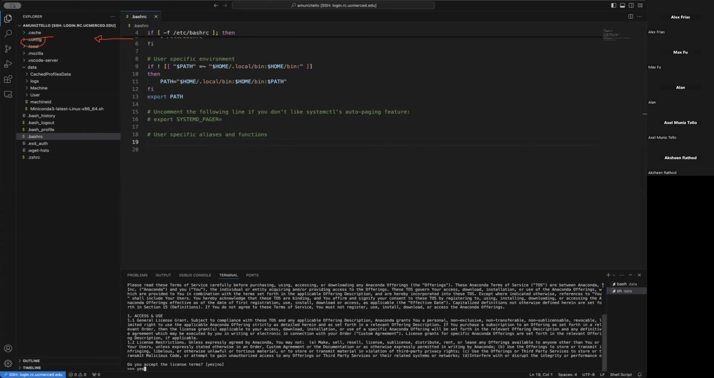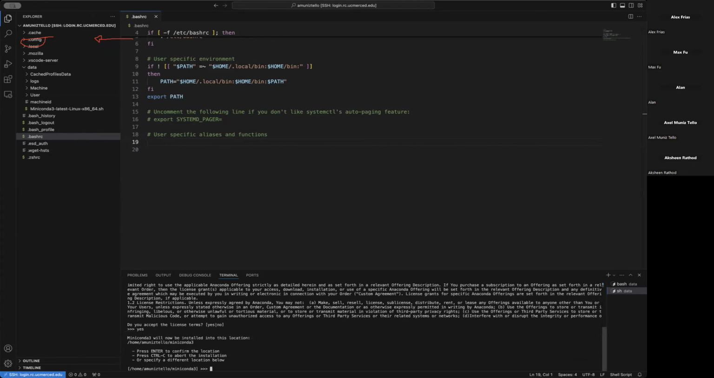Oh, okay, perfect. And then here, you're going to retype this whole thing, but you're just going to put data in between your username and miniconda3. So put /home/username/data and then /miniconda3. And then enter.